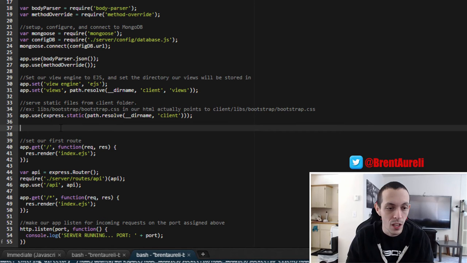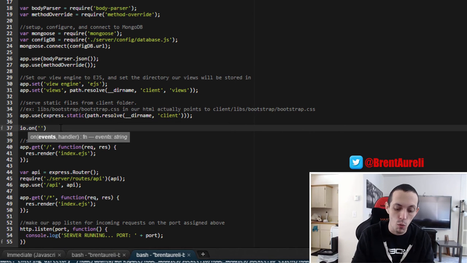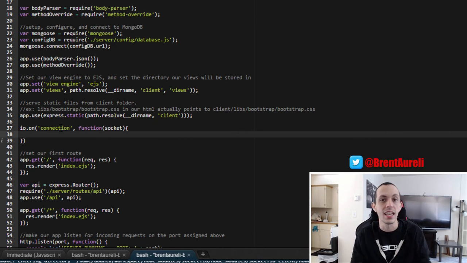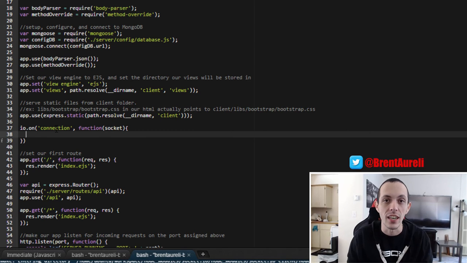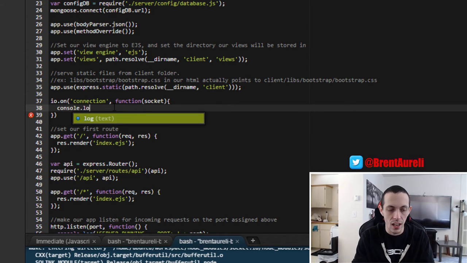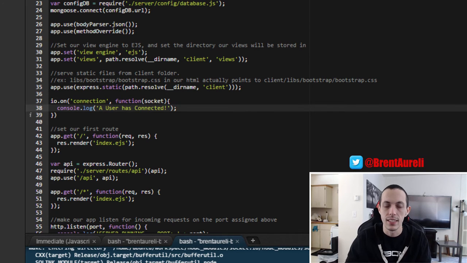So now we can set up some server-sided logic for when a client connects to the server with Socket.io. So io.on, and then we give it the event name, which is going to be connection. And then on a connection, we get access to a socket. And you can think of a socket as a direct connection between the server and the client. So inside here, we can put in our logic. So for now, all we're going to do is say console.log, a user has connected, and save that.